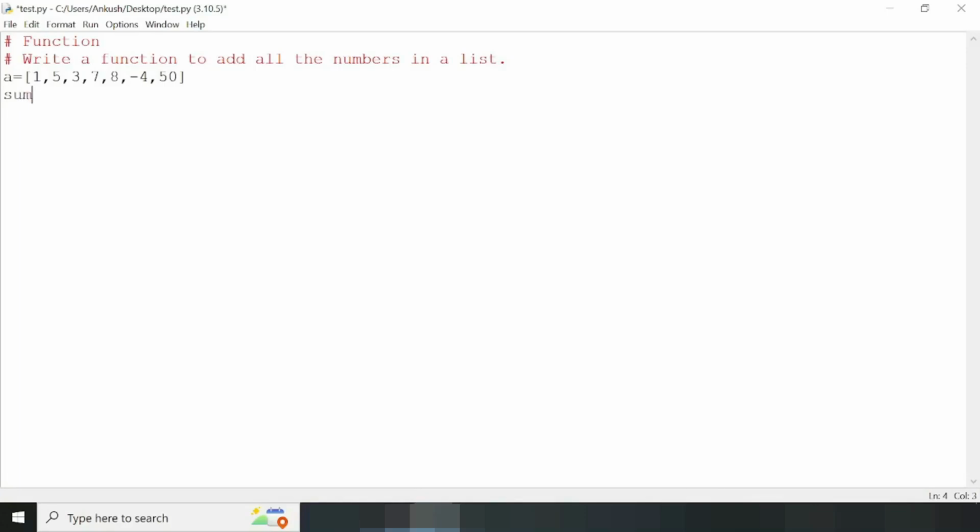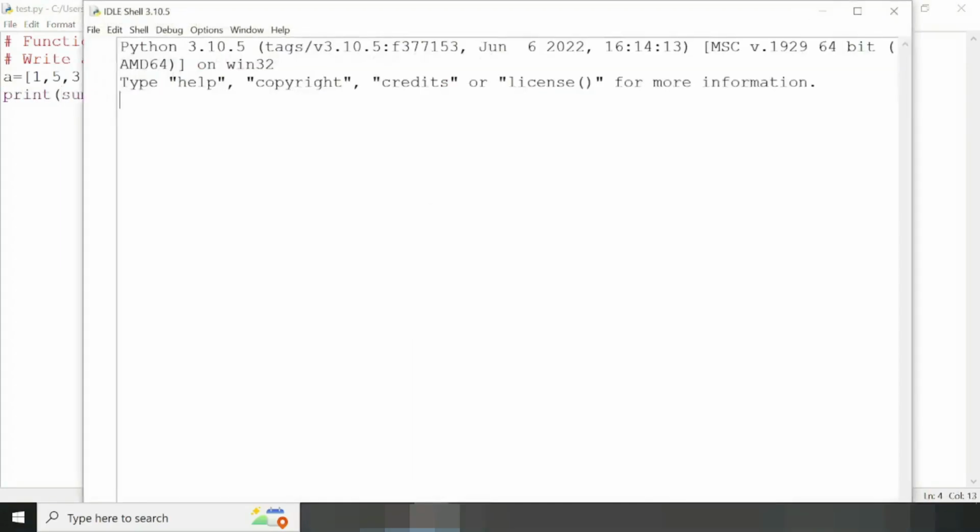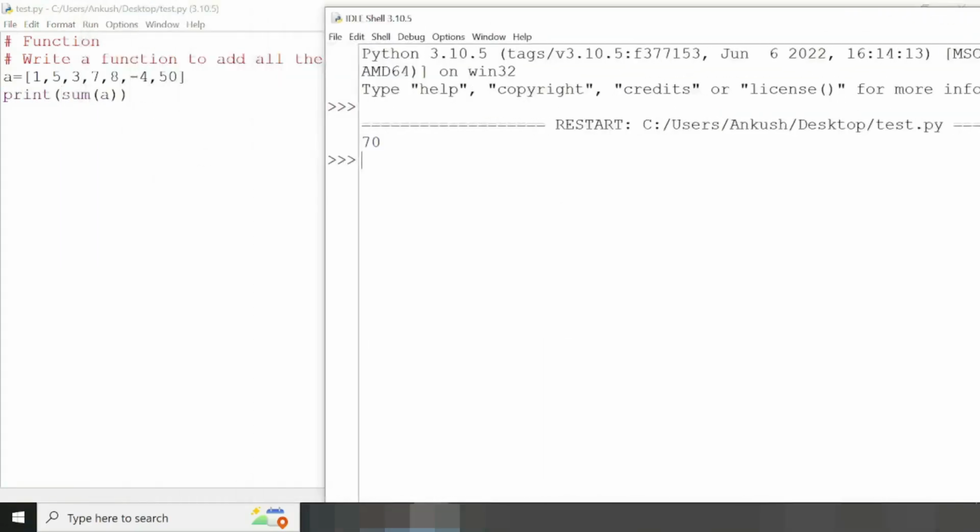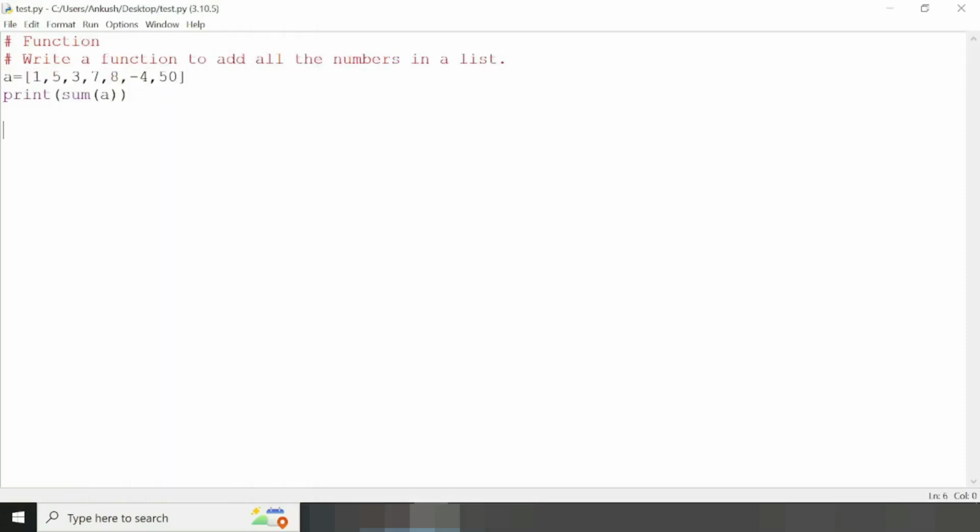Actually, we have an inbuilt function called sum. And if I write this function and then if we pass a in this parenthesis, then it will calculate the sum of the elements of this list a. And now let me print it, and if I execute this code, it is showing the sum of these elements, that is 70. But for this moment forget about this sum function and keep in your mind that we need to write this function from scratch and we don't have the sum function.